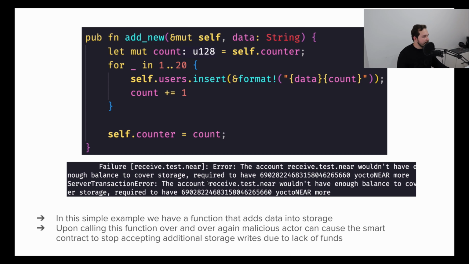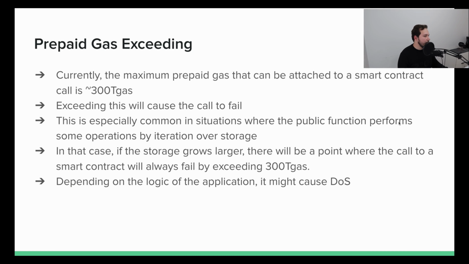So here is just a simple example. When we call add new here, we are inserting user data to the storage, and eventually it's going to cause denial of service because we won't have enough storage to cover it. So that's pretty much it, super simple.